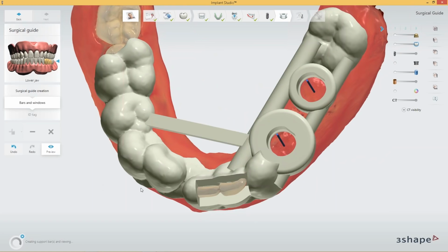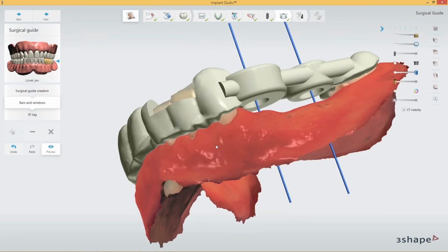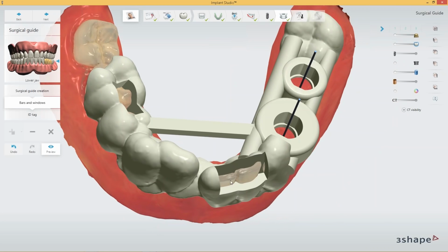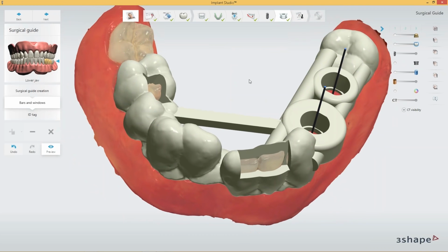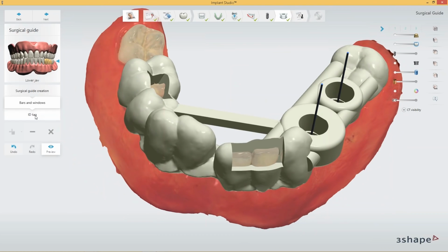And now we are waiting for the last steps here, the window over here to be designed. We have the bar, we have the two circular bars stabilizing everything, we have the free-flowing area underneath the guide. It is big, stabilizing, with good retention, all the principles that we promised to uphold. Almost sounds like an Implant Studio constitution, but let's see if we can go to ID tag. Yes, we can.